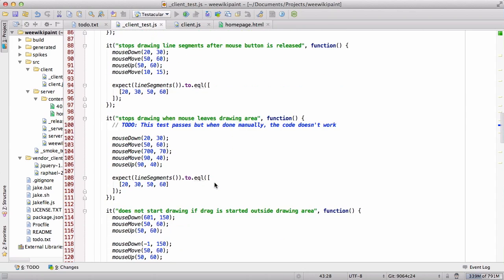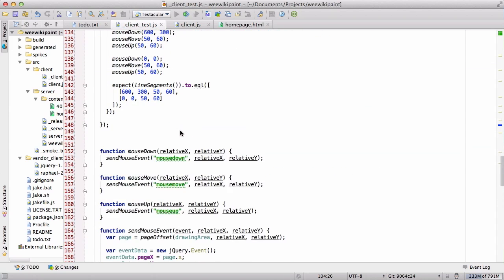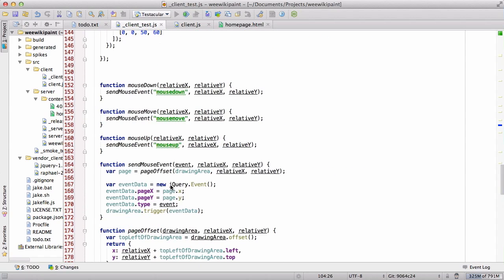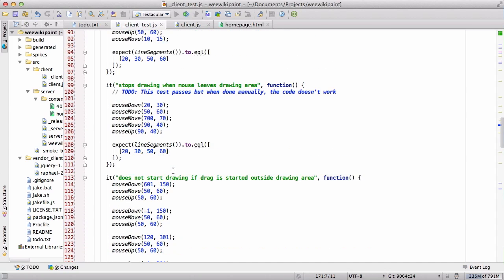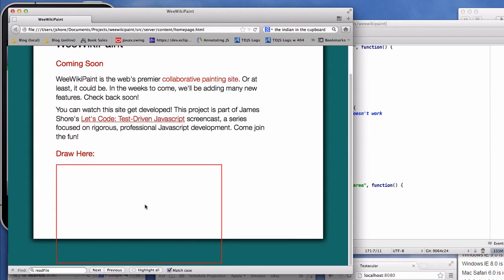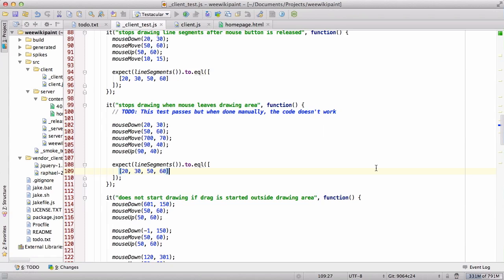I think what we need to do is to say that when we go outside the drawing area, then we fire a different event. Right now, by default, whenever we fire an event, it is on the drawing area. But in fact, that's not the way the real code works. When the mouse leaves the drawing area, it no longer fires events on the drawing area. It just fires them on whatever the mouse pointer is over. So we need to simulate that in our test.